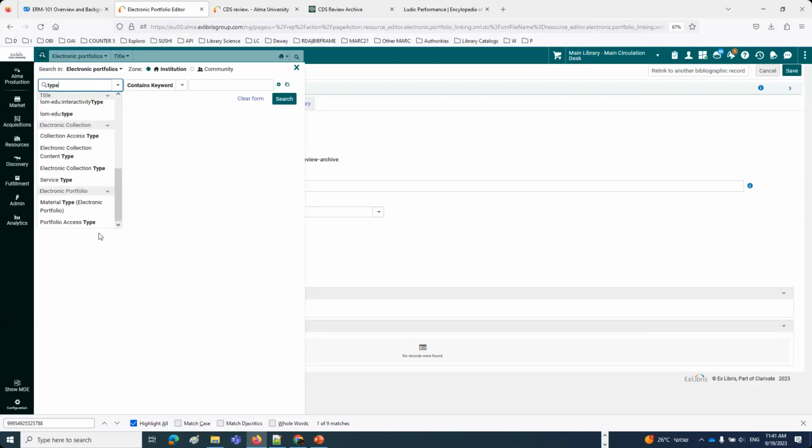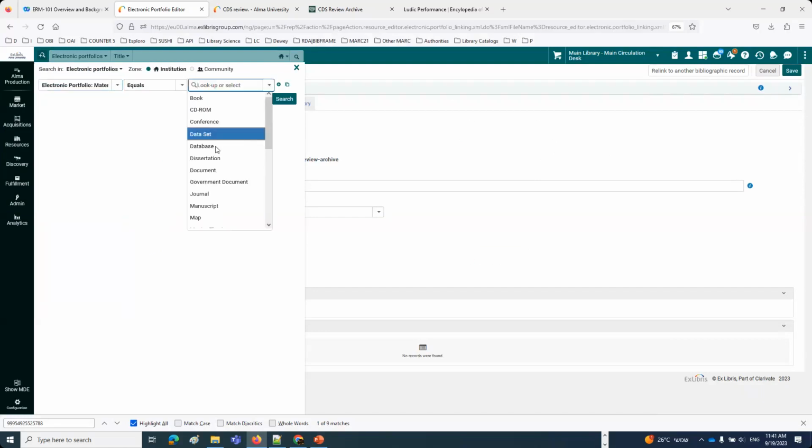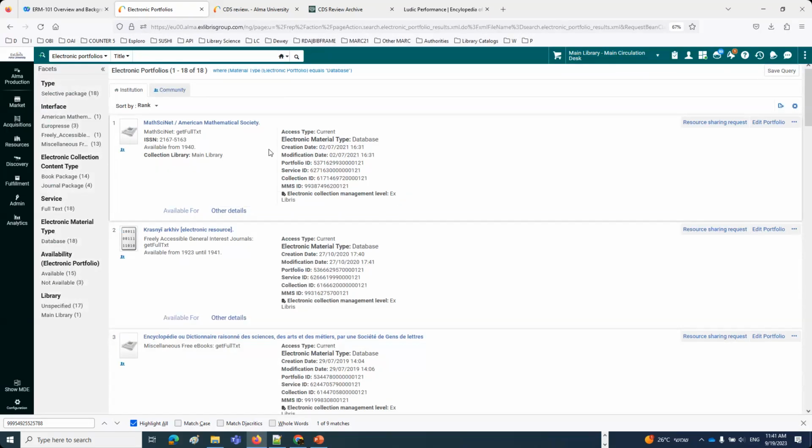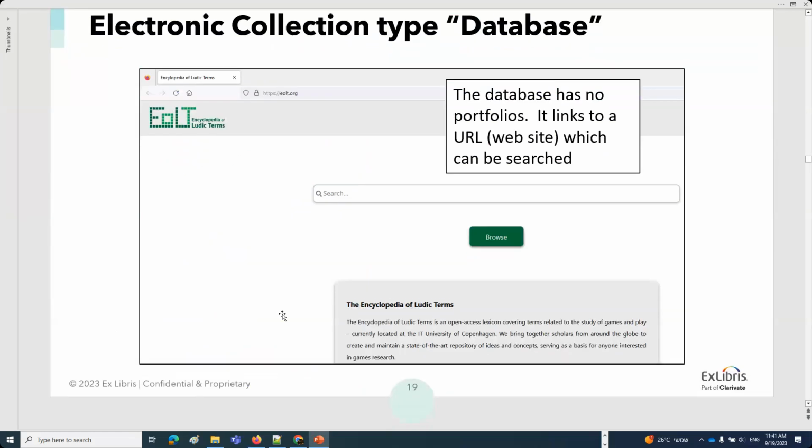And we have all different kinds of types here: the service type, electronic portfolio, material type, etc. So we could search even right here for all databases. And one of them will be ours, the Ludic terms. Okay, that covers the database.